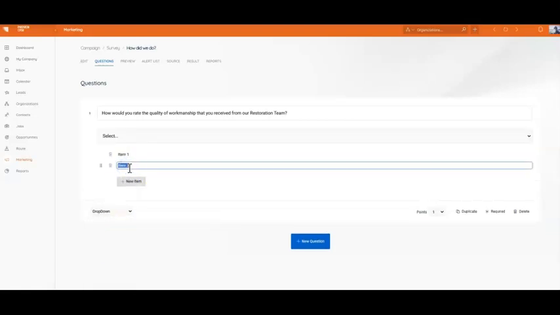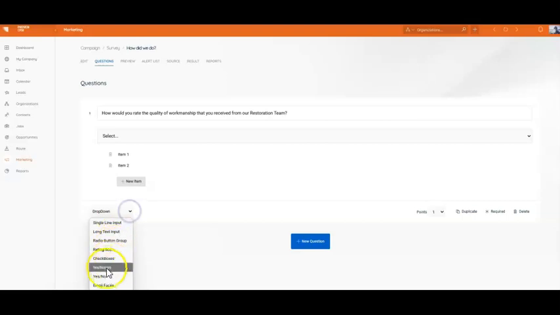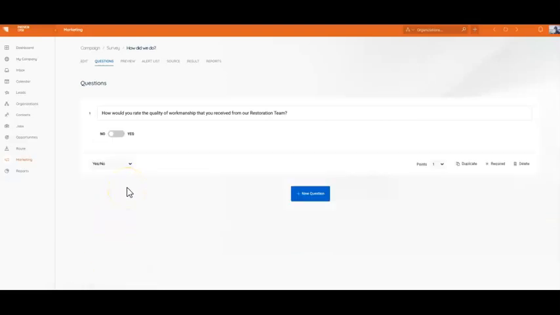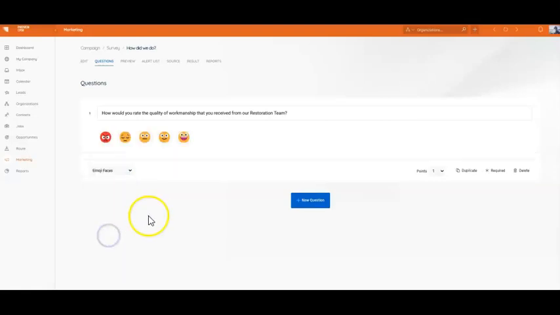Drop-down will allow you to create drop-down options for the customer's response. Yes or no will present a toggle option. Emoji faces will allow your customer to respond by selecting one of the emoji faces. And lastly, we have our stars, which will allow your customer to make those selections. For this question, I'm going to leave it as my star rating. To add another question, we're going to select plus new question.